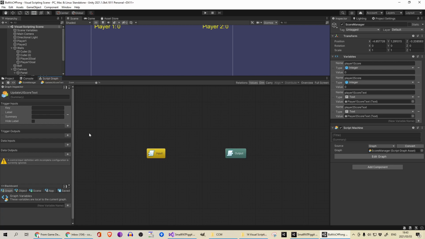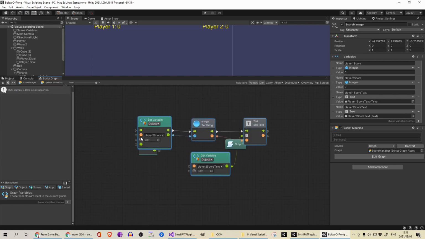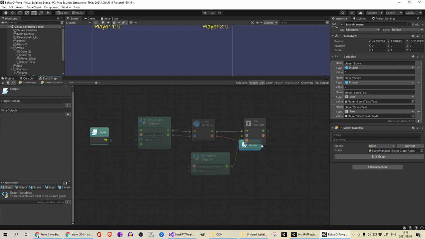We need a trigger input. Don't know if we need a name for that. Looks like we do. I'm just gonna call it update. Okay, there we go. And trigger output. I don't think we need an output for this, but we will see. Data input. So we needed two things. I'm going to paste what I copied there.